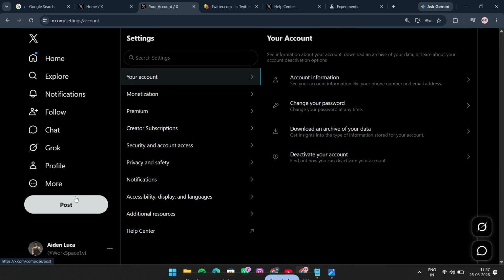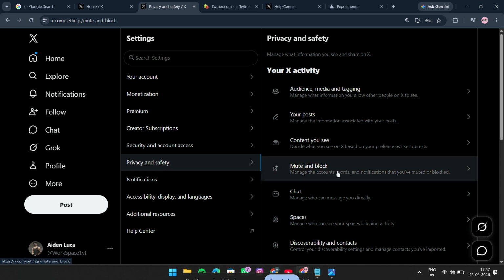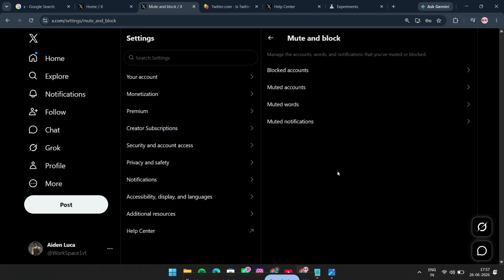Once you're inside the settings area, click on Privacy and Safety. This is where X keeps most of the account control options related to visibility, interactions, and safety preferences. Next, under the Safety section, find and select Mute and Block. This section is specifically for managing accounts you've muted, blocked, or restricted in other ways. Now click on Blocked Accounts.